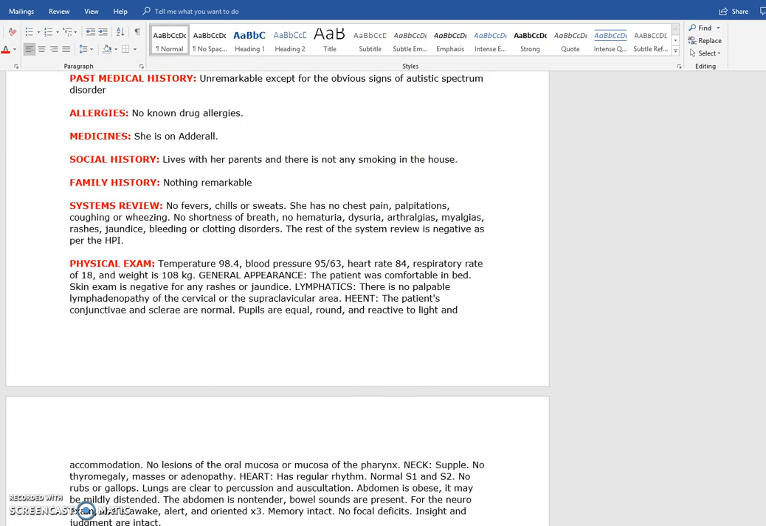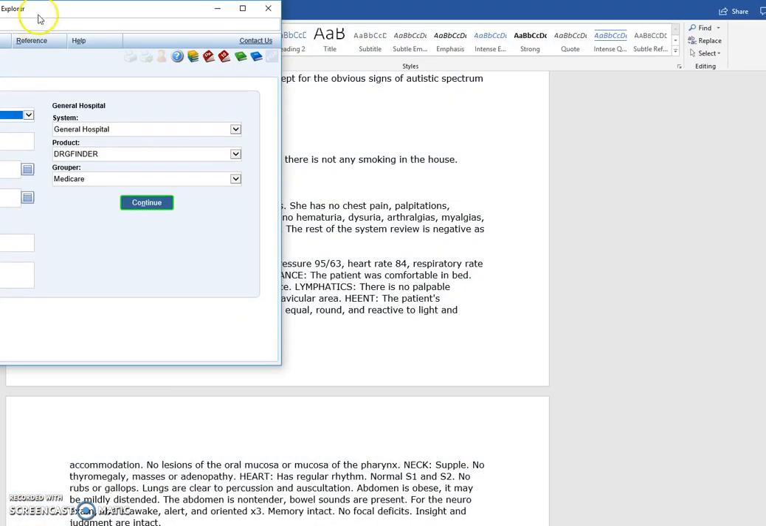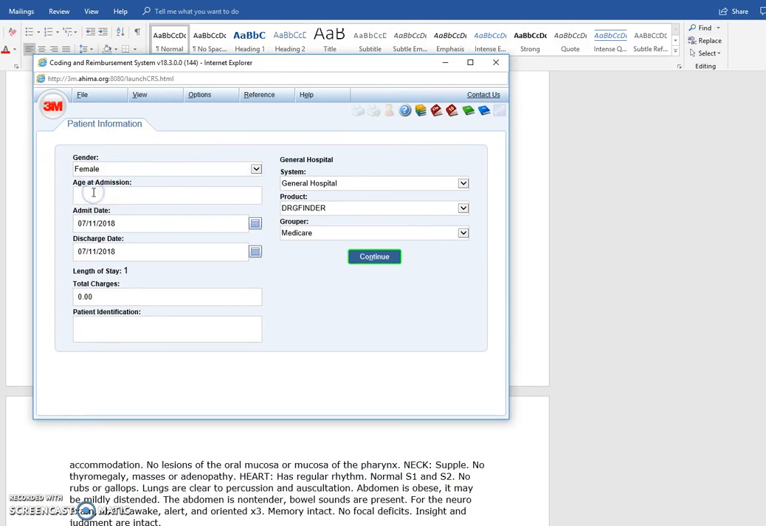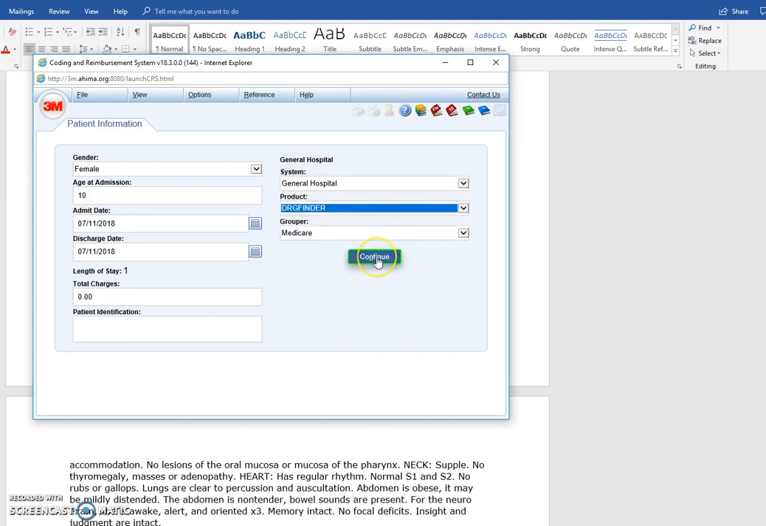So now let's go over to 3M. Our patient is 10, and when you're coding inpatients, you want to make sure that you hit the DRG finder. DRG, MSDRG, they're used interchangeably. So pick the DRG finder, hit continue.